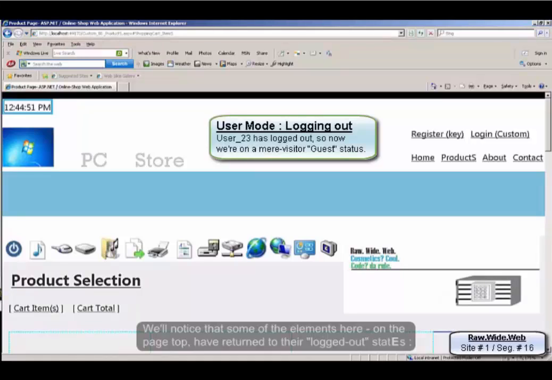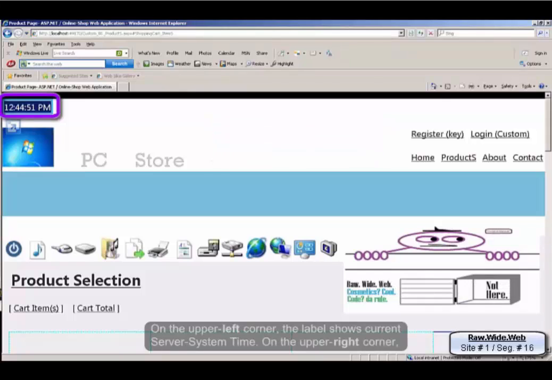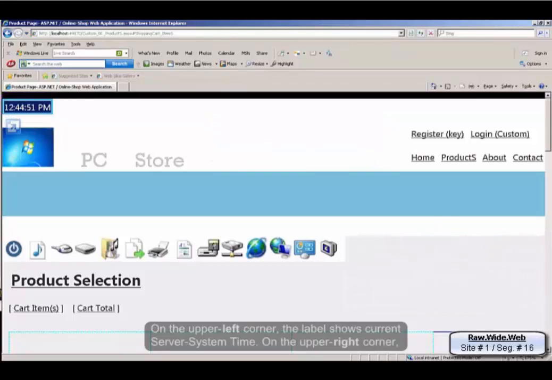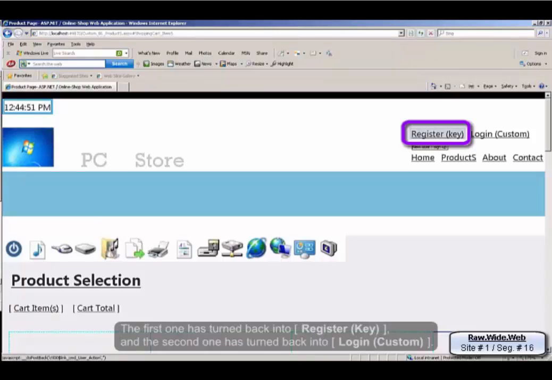products.aspx. We'll notice that some of the elements here on the page top have returned to their logged out states. On the upper left corner, the label shows current server system time. On the upper right corner, the top two links have changed as well. The first one has turned back into register key, and the second one has turned back into login custom.